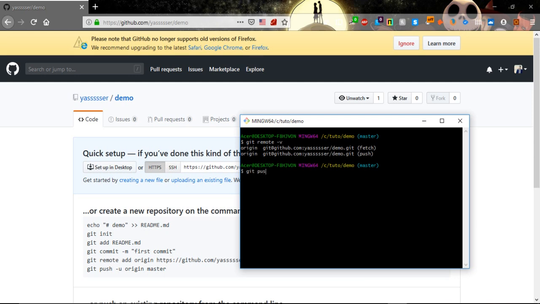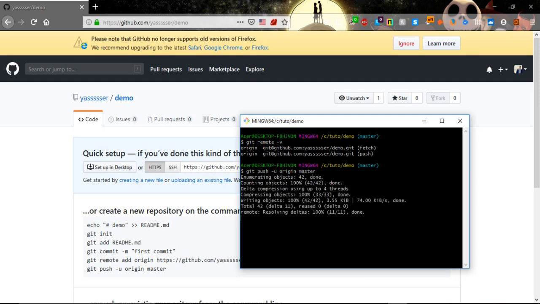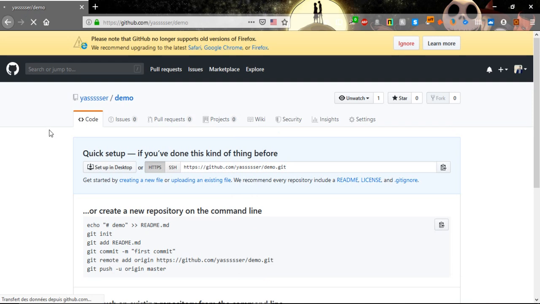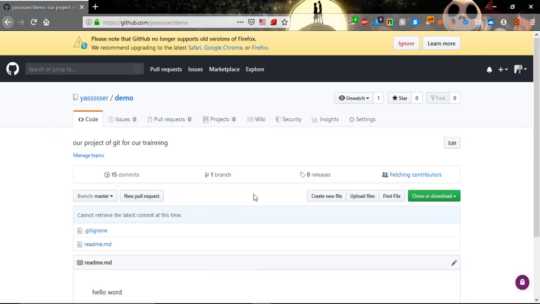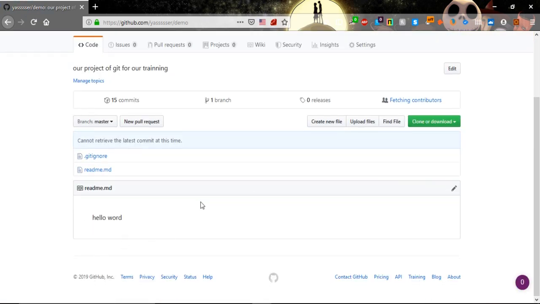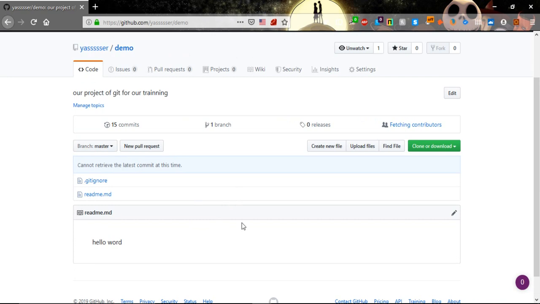git push -u origin master. Let's hit enter. And now it tells us that everything is pushed correctly. So now if we refresh this page, yeah, we will see that our project is now in Git and GitHub.